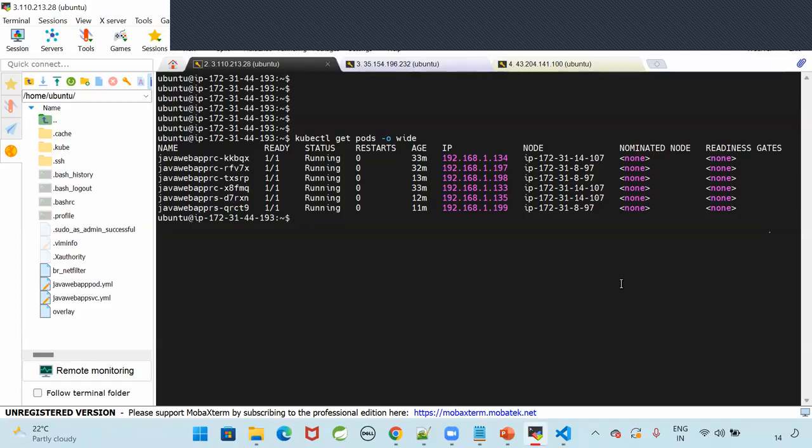The control plane is managing that. Who is deciding where this pod should run in the cluster? The control plane, the master node or control node, is taking care of that. This pod should run on a particular worker node.